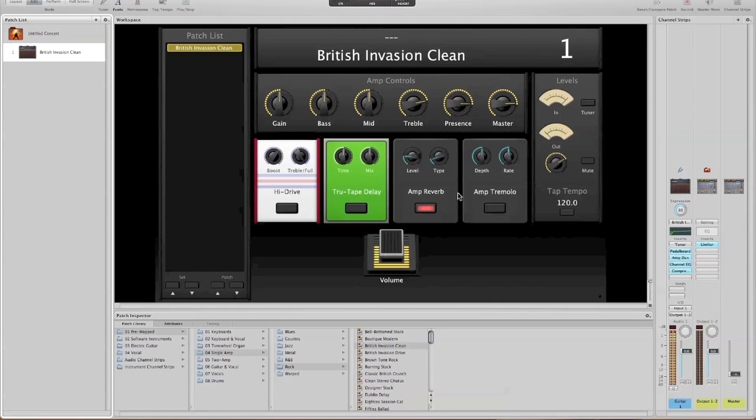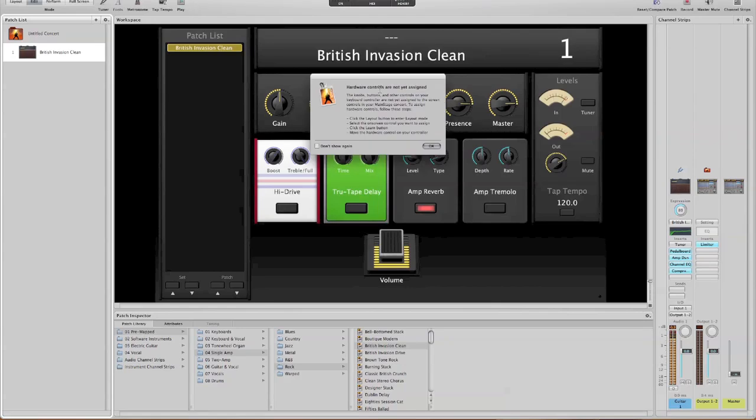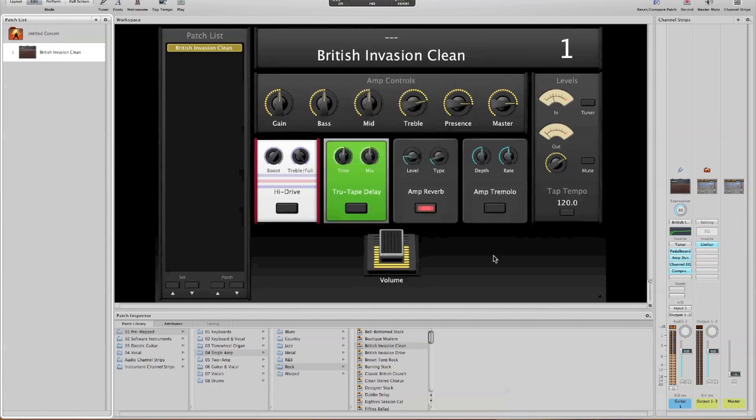So Mainstage will load up the template, and the first screen I get here is just a splash screen telling me that my hardware controls aren't yet assigned, and I know that, so I'm just going to click OK. And it's now loaded up the template within the screen.